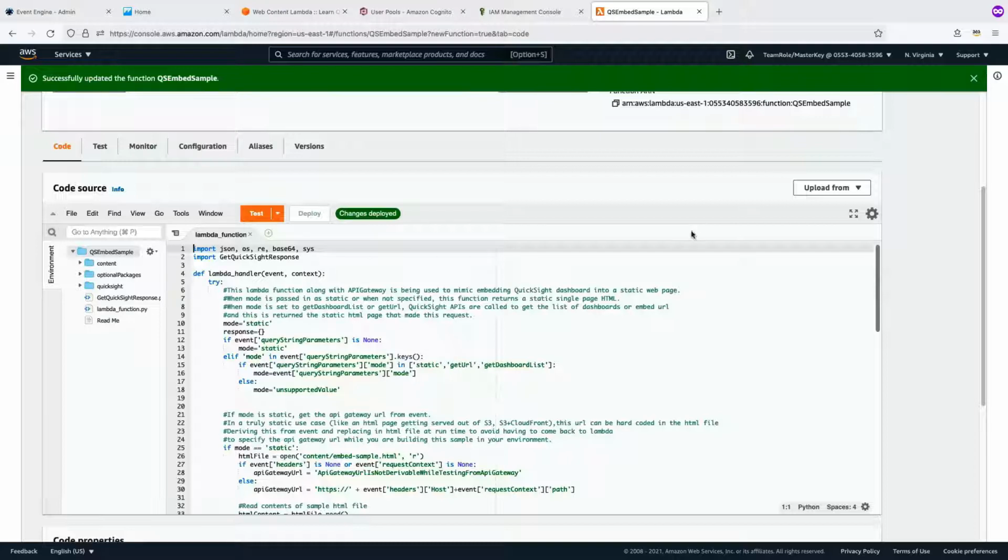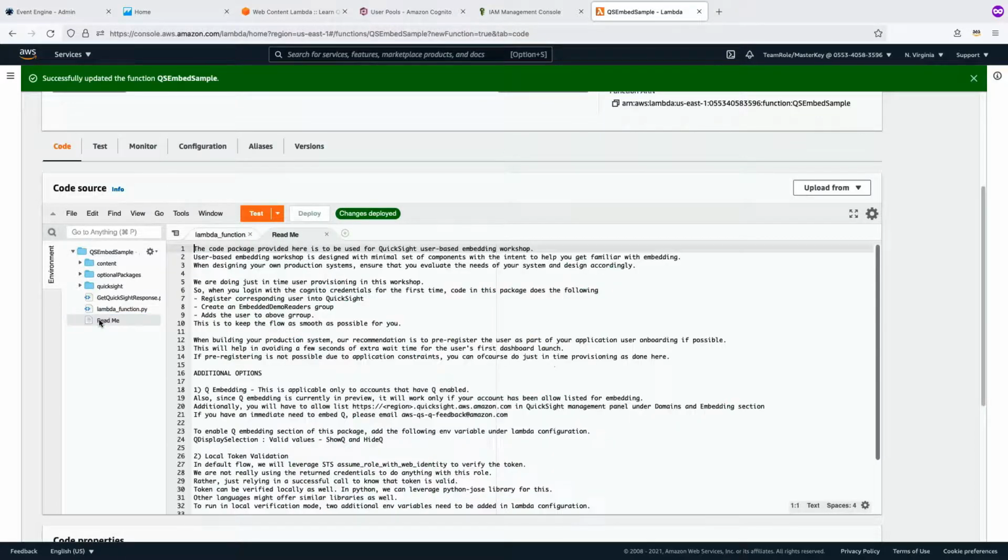Okay, so let's quickly go through the readme here. If you double click that, I'll just call out the main things to note here. Now this is a sample code package. The intent is to help you get familiarized with QuickSight embedding. Don't blindly use this in your production context. Always consider your production requirements and tweak it or modify it as you best deem fit.